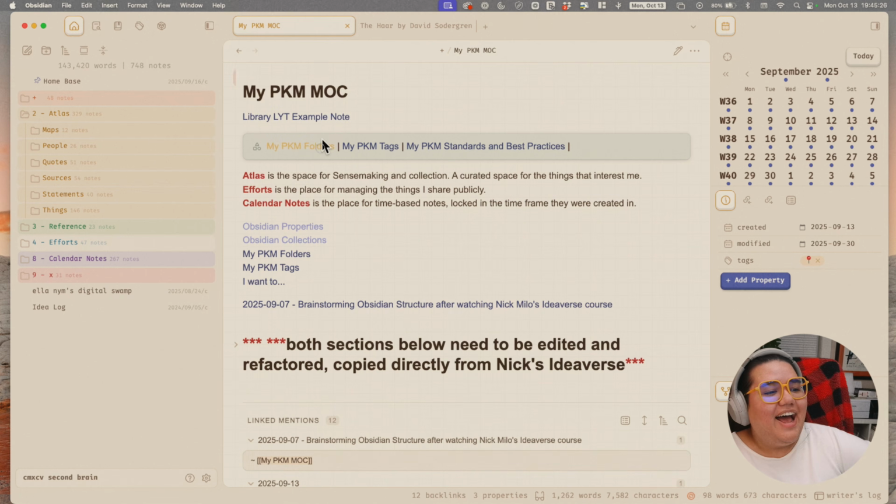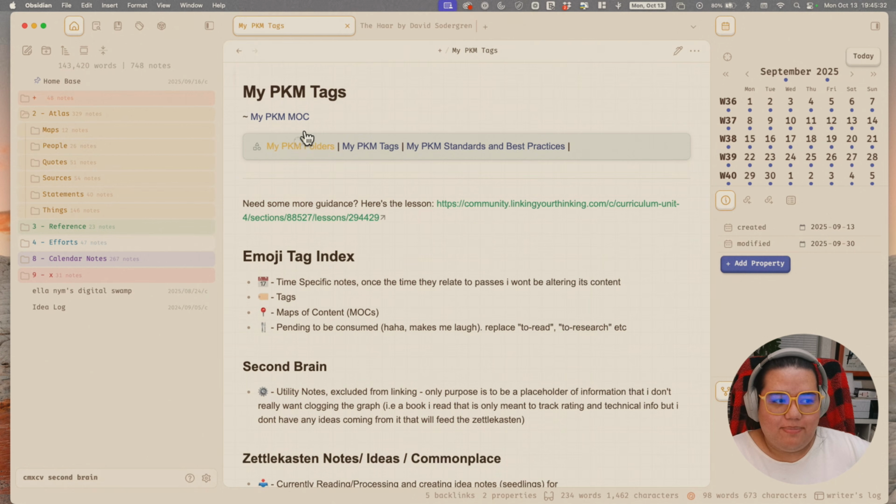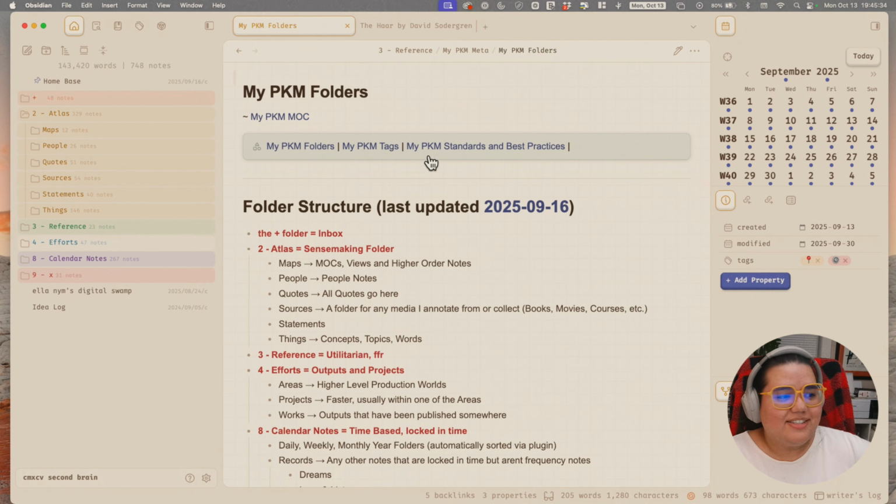It's so cool. And it links up to my PKM MOC and every single one. And so I can very easily just jump back and forth, back and forth, back and forth. And it is so, so cool. I love it so much.